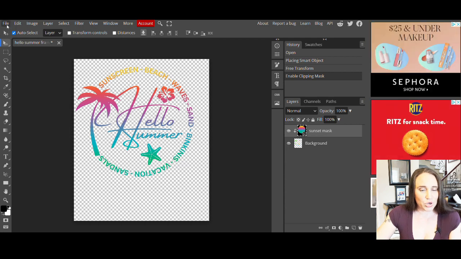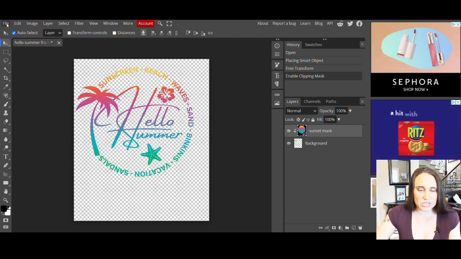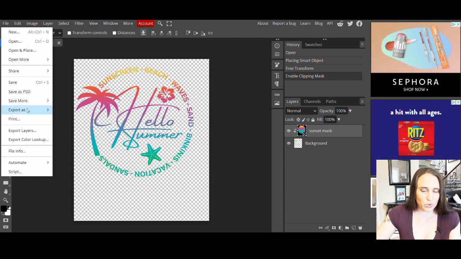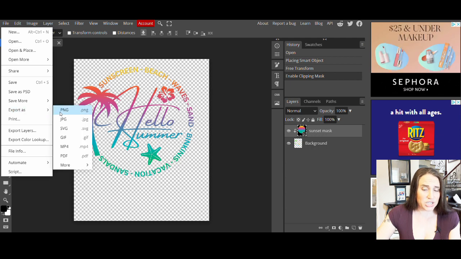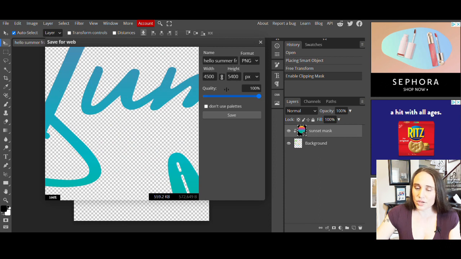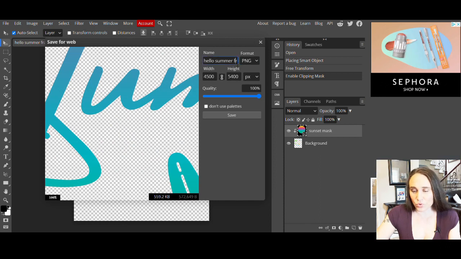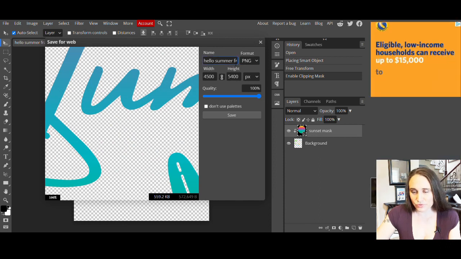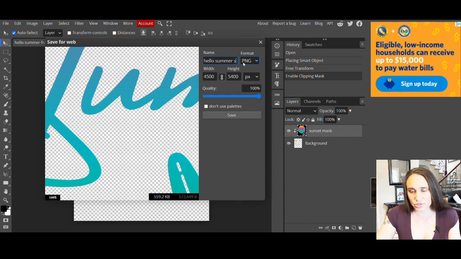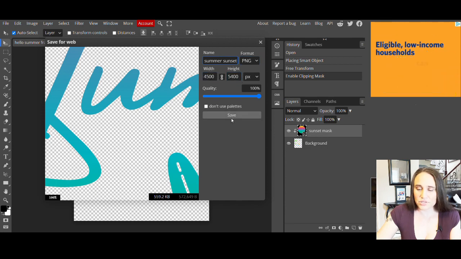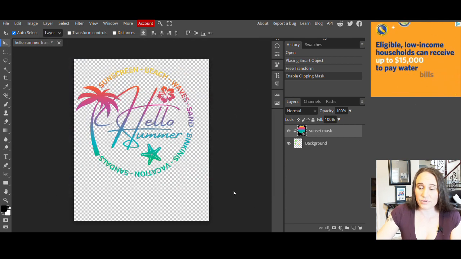So we'll go ahead and go up to the top left-hand corner where it says File. We will hit Export As, select PNG. You give it a second, it'll open a box for you. Here's where you can rename it if you want to. So right now it's Hello Summer Frame. I could put Hello Summer Sunsets. And it is still a PNG, it's still 4500 by 5400. All I have to do is go ahead, hit save, and it will save it.